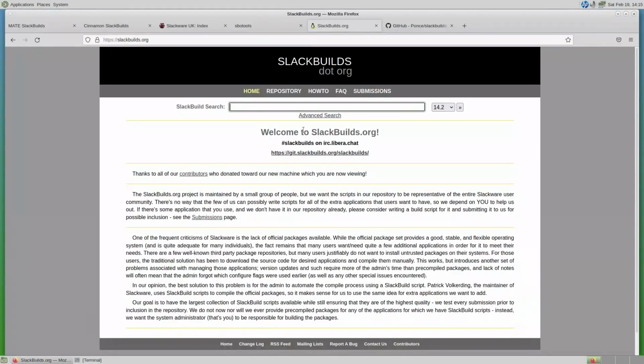However, for everything else that I install, essentially I'm going to use SlackBuilds, with the exception of some minor things like fonts that I'm going to download from the Nerd Fonts web page and install manually into /usr/share/fonts. But everything else is going to be a SlackBuild.